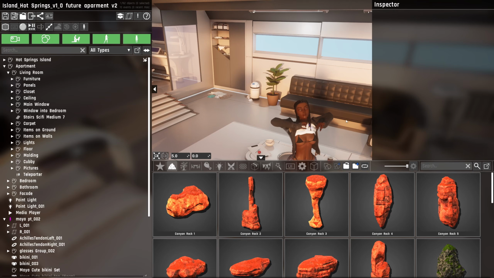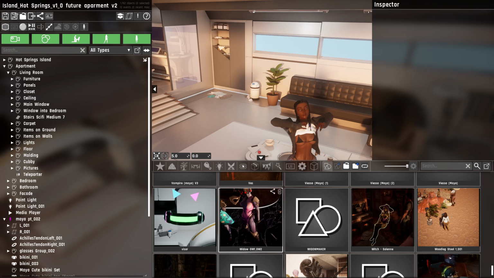Alright, actually that was a bad example because that wasn't a pose. I need to find a mod that's a pose. So one sec, guys. Okay, we'll go with Widowmaker here. So we'll click on Widowmaker.